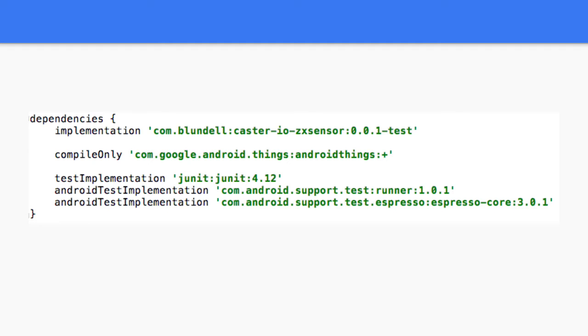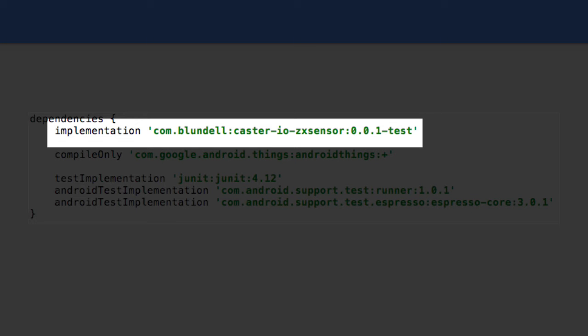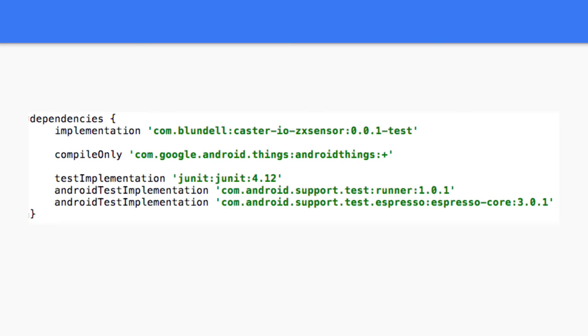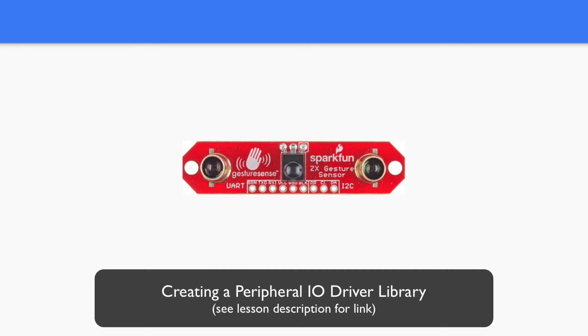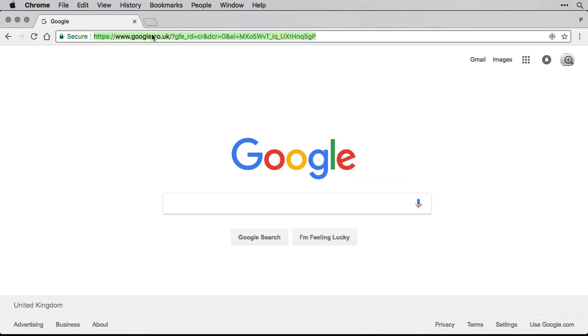To use a driver library, you add the dependency to your build.gradle. This then gives you access to the public interface of that code, and you can use it to control the peripheral. We're going to release to Bintray the library we have for the gesture sensor we used in the library creation lesson. You don't have to have done this lesson, but here is the link just in case you want to check it out.